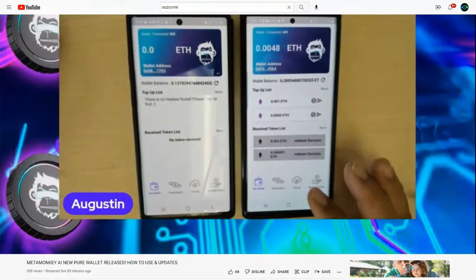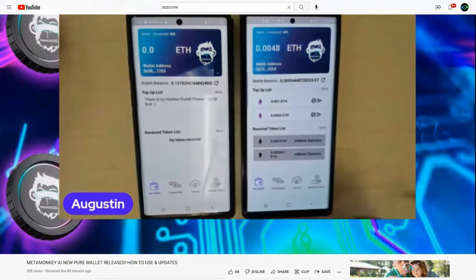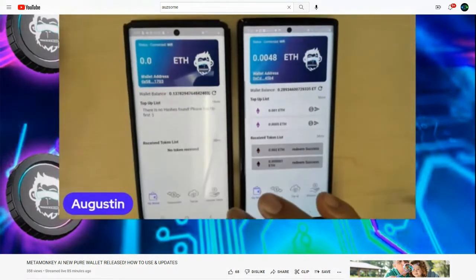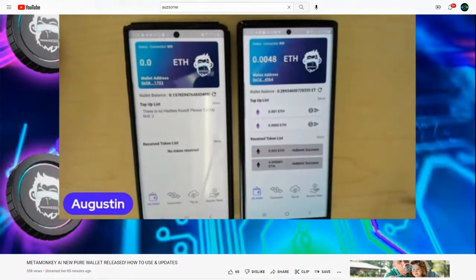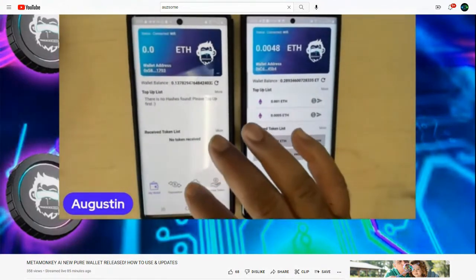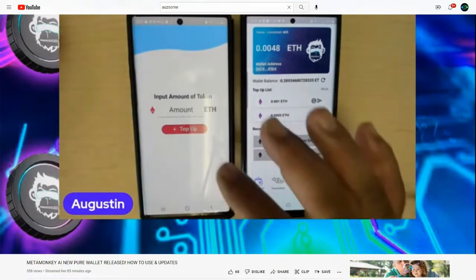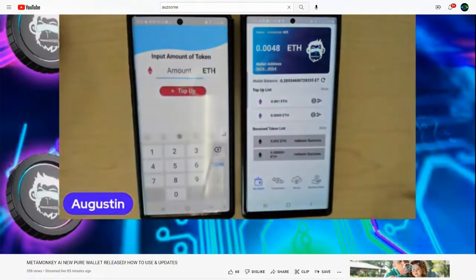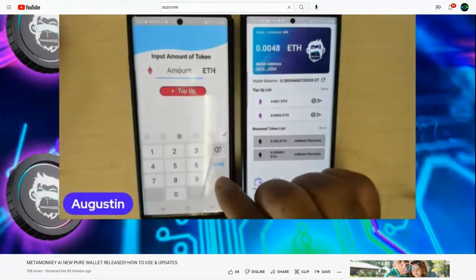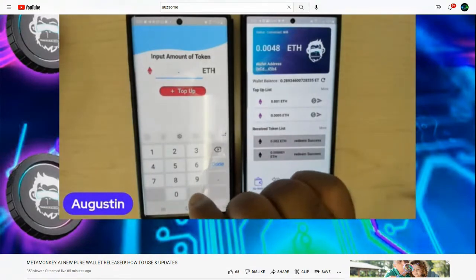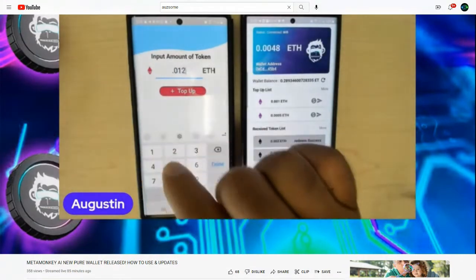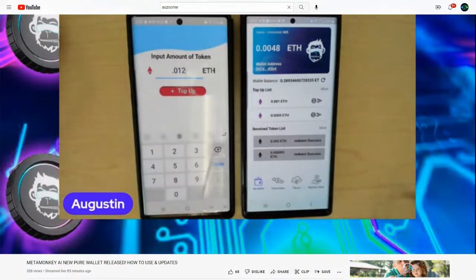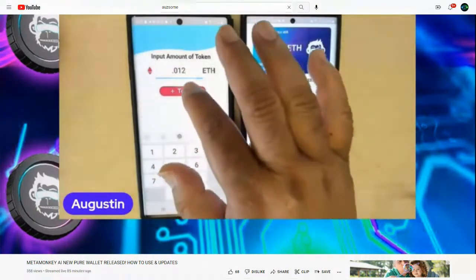All right, so let's start with the top up. Okay, so I'm going to come into this wallet because you can see there's 0 ETH in this wallet. So let me go to top up. All right, so in here, I'm going to put an amount. Here's another user interface, user experience thing that I will address, but I'll show you what I'm talking about. I'm going to come in here. I'm going to go 0.012 ETH, right? And I'm going to hit top up, and you'll see what's going to happen.